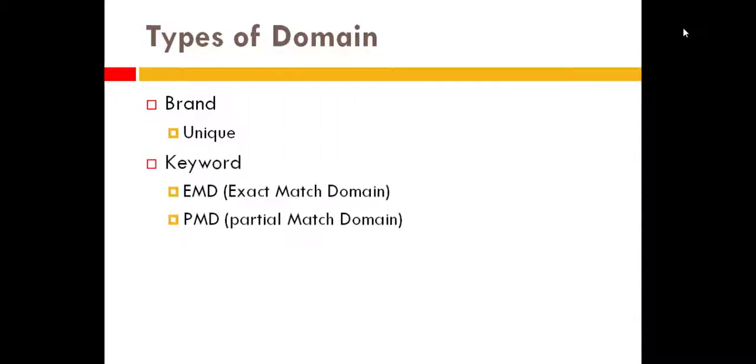So, moving on to the next topic, which is types of domain name. There are two types of domain name. They are brand domain name. A brand domain name is a domain name that is unique to a particular blog or site. And we have the keyword domain name. A keyword domain name is a domain name that has keywords in its URL. There are two types of keyword domain name. They are EMD, which is exact match domain, and PMD, which is partial match domain.